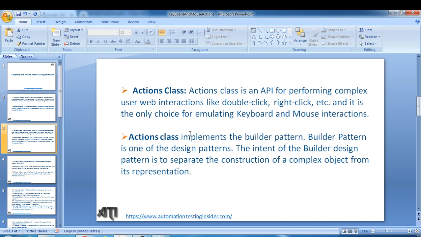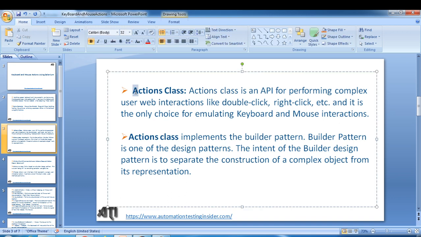The Actions class is an API for performing complex user web interactions like double click, right click, etc., as we have discussed, and it is the only choice for emulating keyboard and mouse interactions. The class name is Actions, and the Actions class implements the builder pattern. Builder pattern is one of the design patterns. The intent of the builder design pattern is to separate the construction of a complex object from its representation.